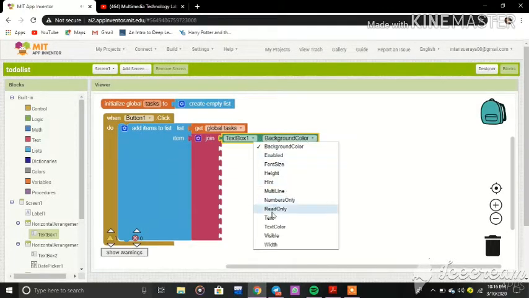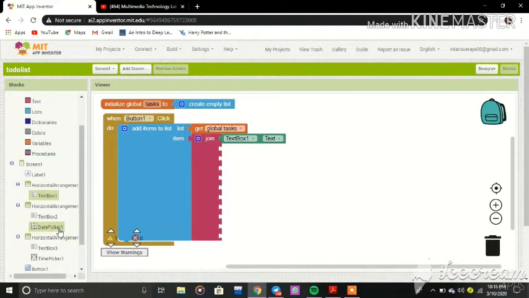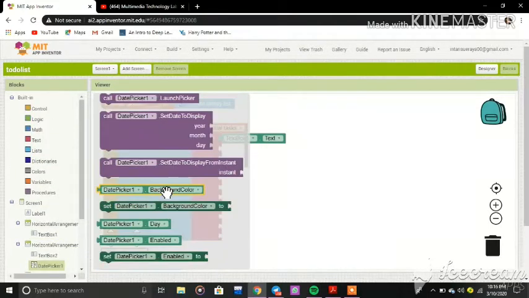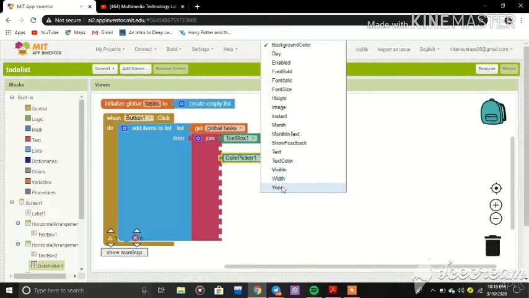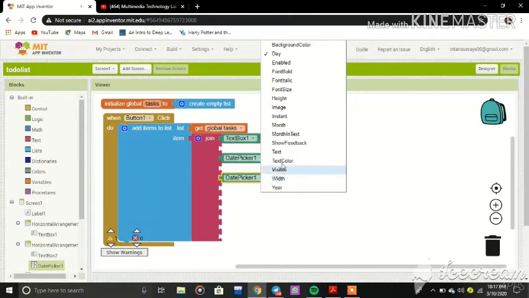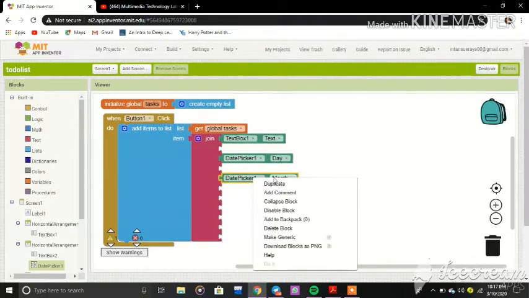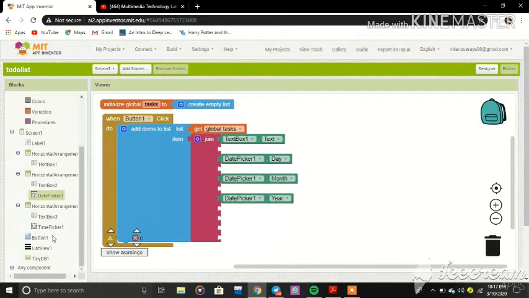So from text box 1, we will put text, as this is for the user to input the date. And after that, go to the date picker, pick any date picker, and then change the other side with day, and then we'll duplicate the same thing, change for month, and then duplicate again, change it for year.